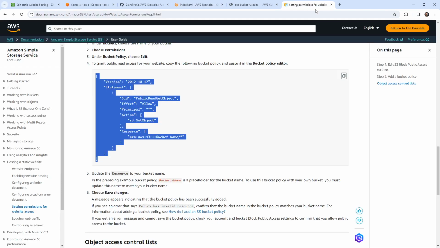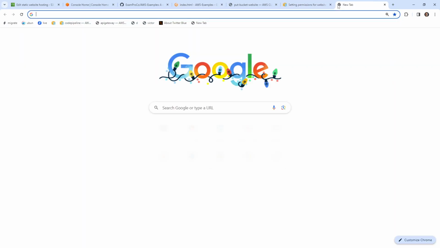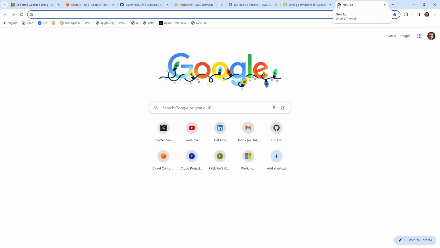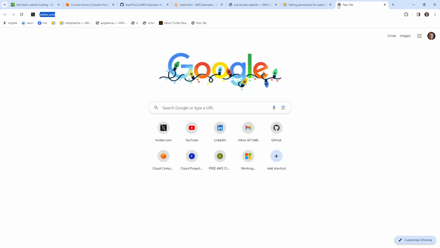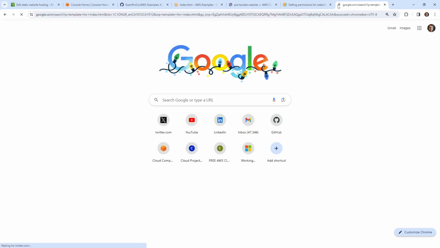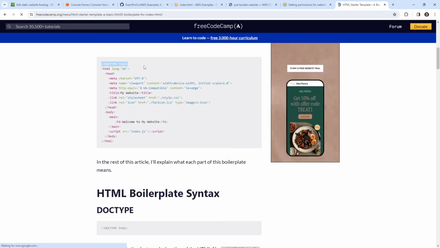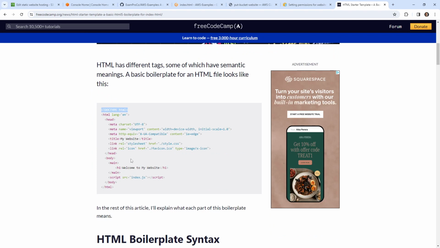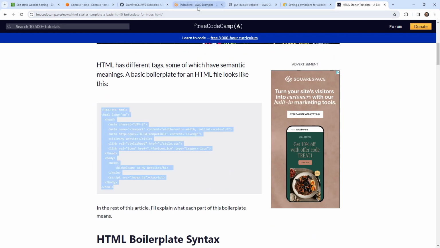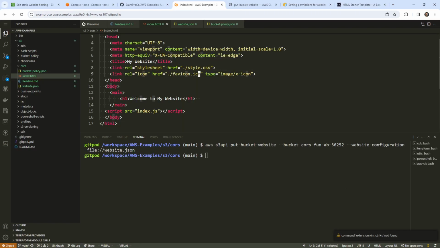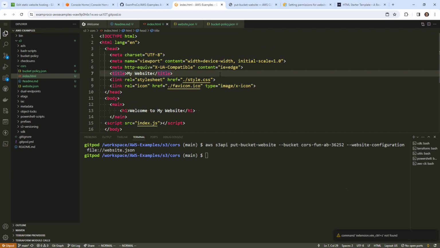I'm going to go ask ChatGPT to produce something, or maybe just a boilerplate or template for an index.html file. The reason I'm asking that is because I can never remember the beginner text up here. So I went to freeCodeCamp, which is a great place to grab this. I'm going to go ahead and grab this code here. We'll paste it in.